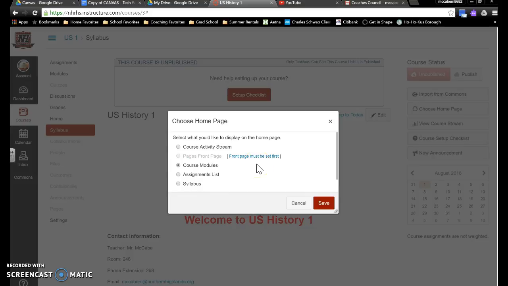Course modules, the best way to explain this would be thinking about the table of contents at the beginning of a book that lists all the different chapters in that book and the page numbers they're on. Course modules is essentially that. It's a series of units that you will create, and it allows your students to see all the units, click on the unit that they want to go to, and then go from there.